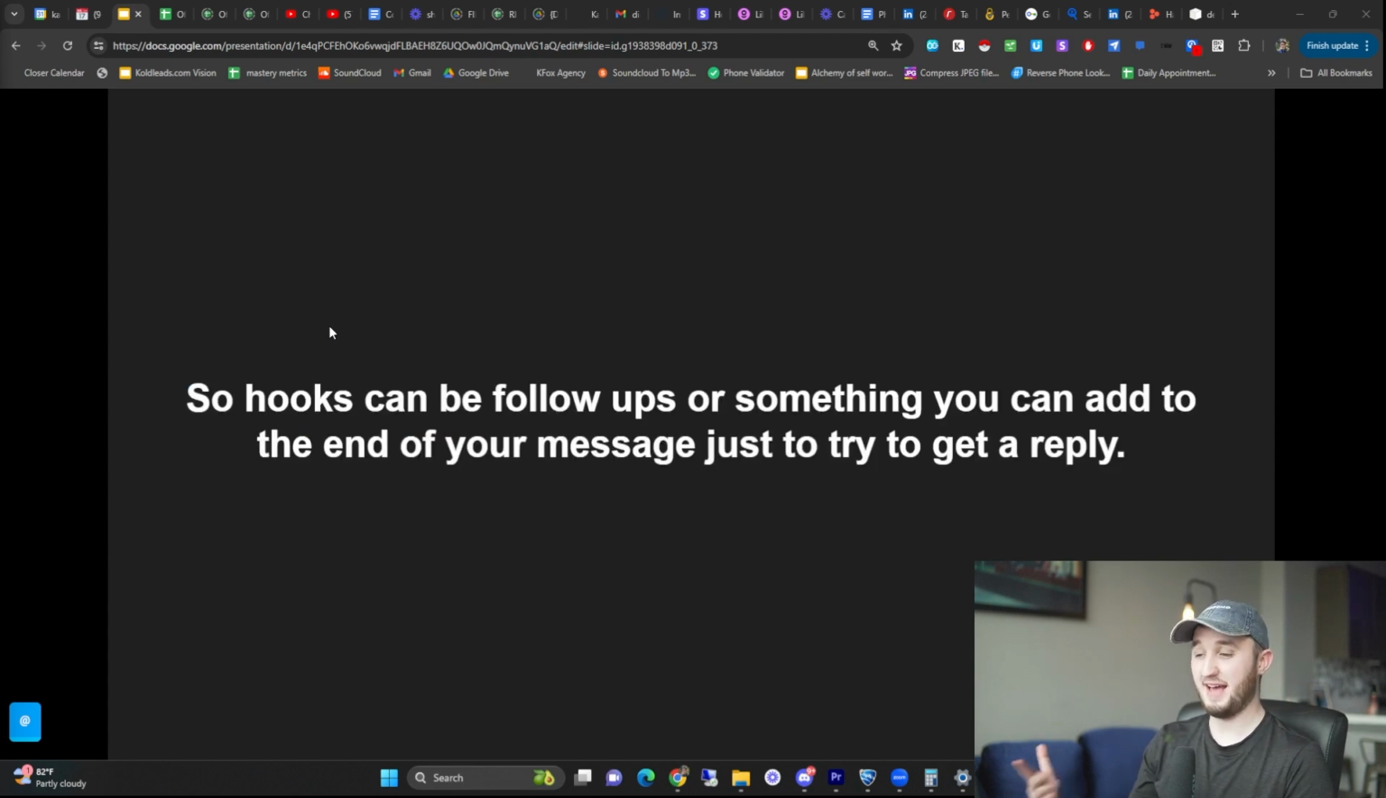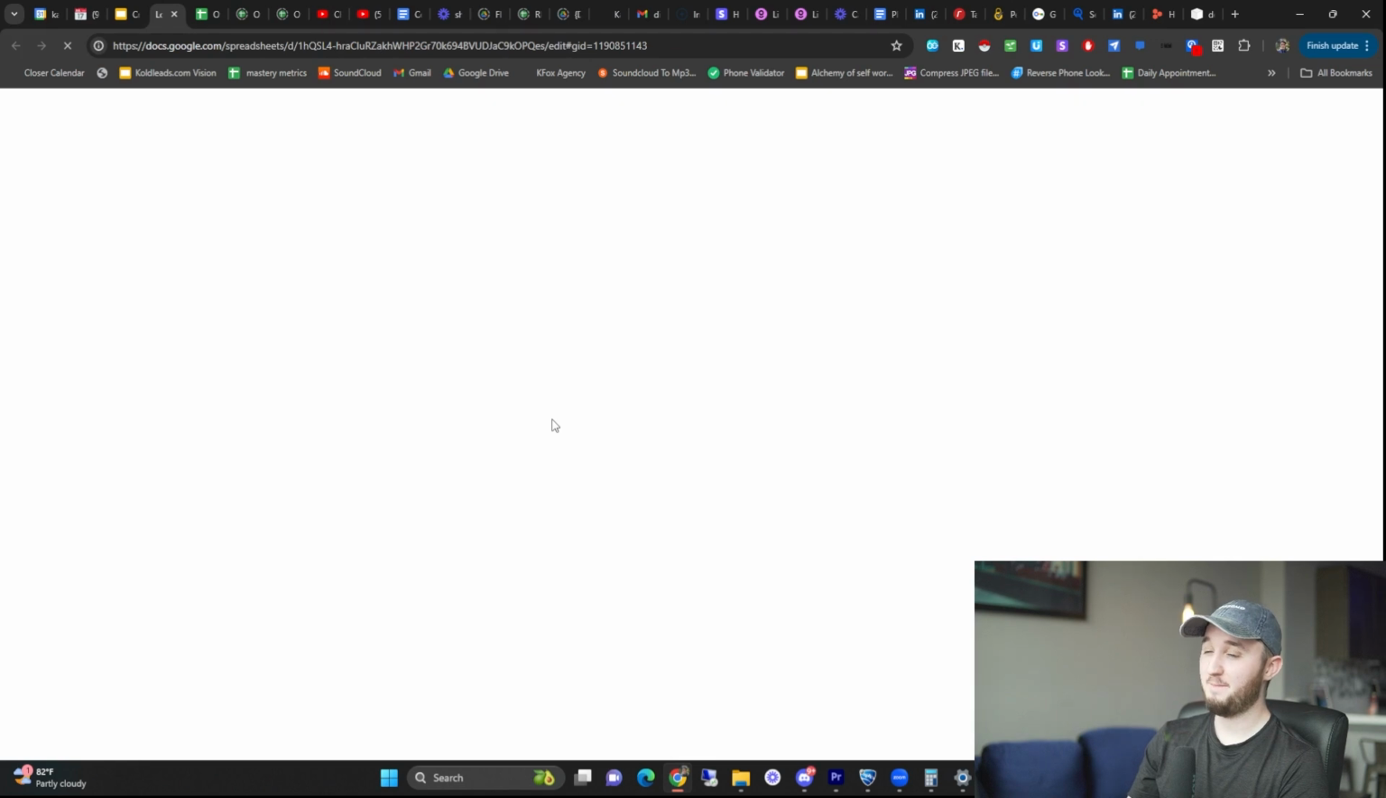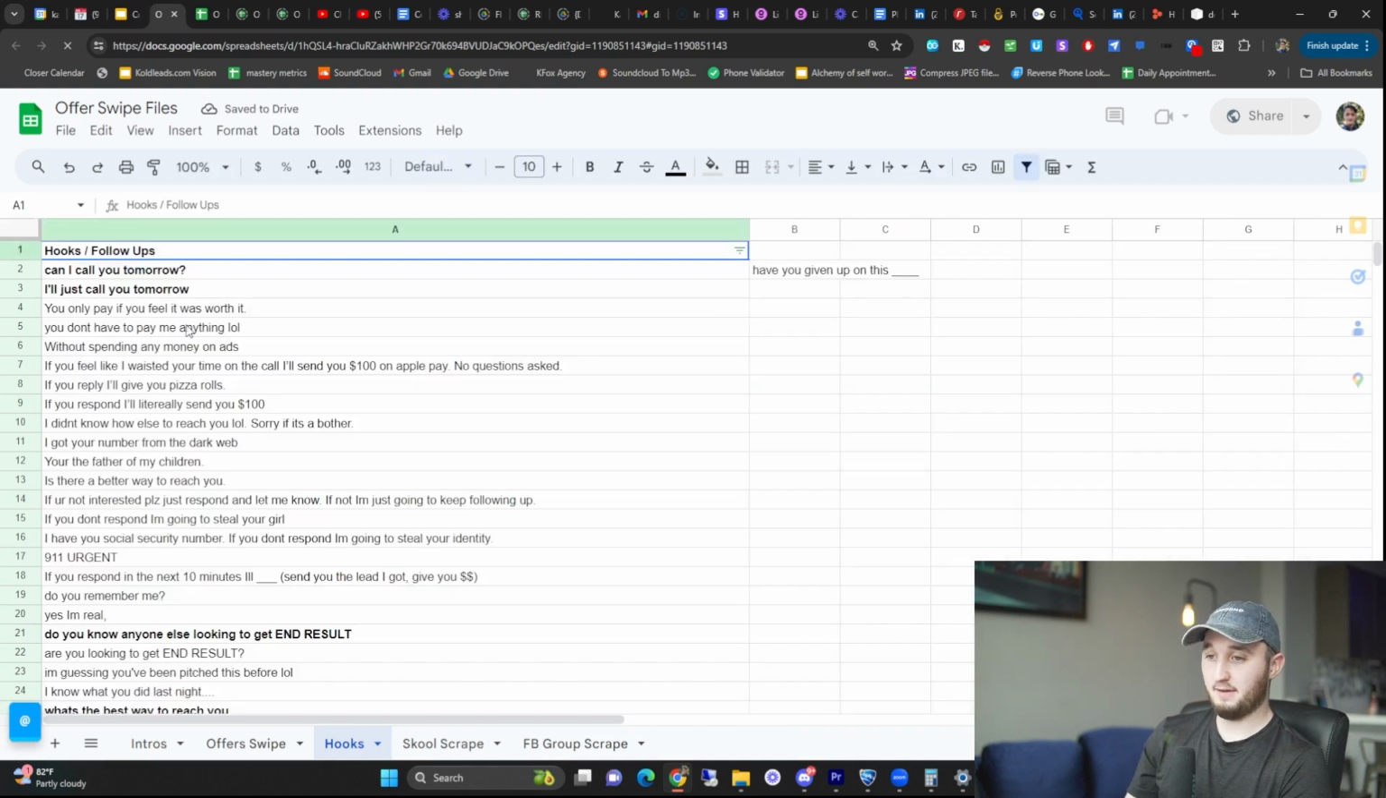Hooks are something you can add to the end of the message to make it seem a little more compelling and just to try to get them to reply. You can also use them as follow-up messages, like a message you can send the next day, stuff like that. So here's some examples of hooks that we created.